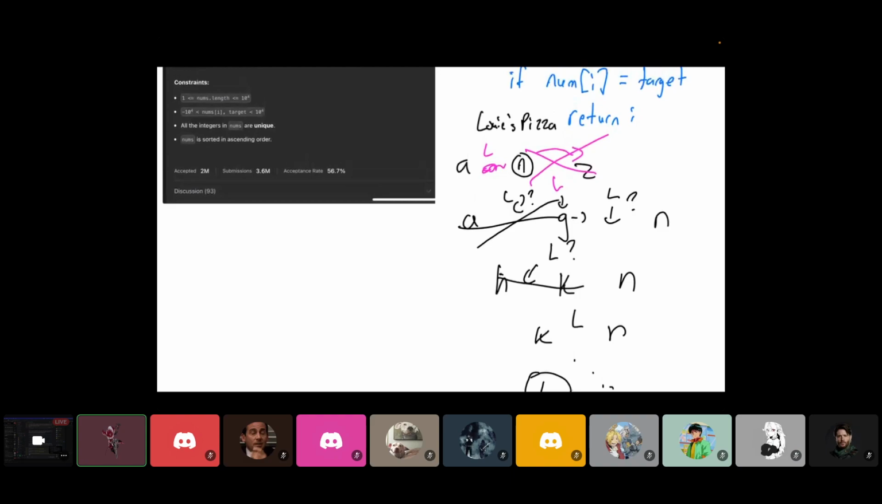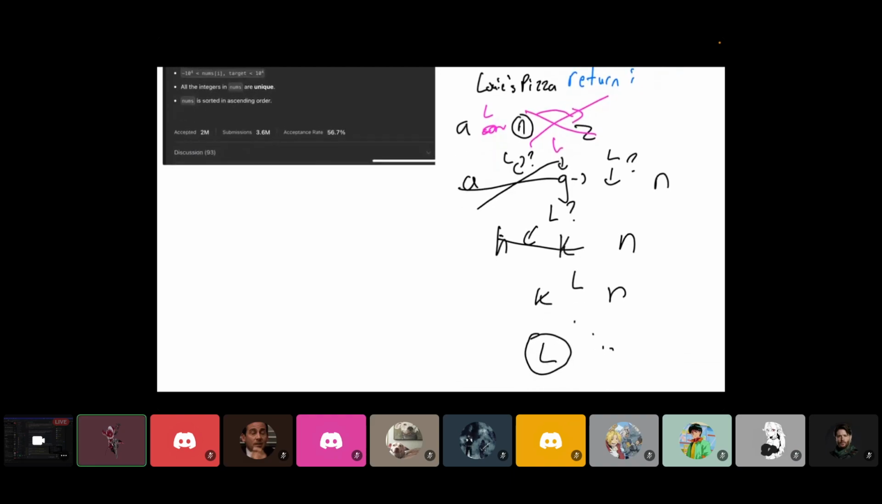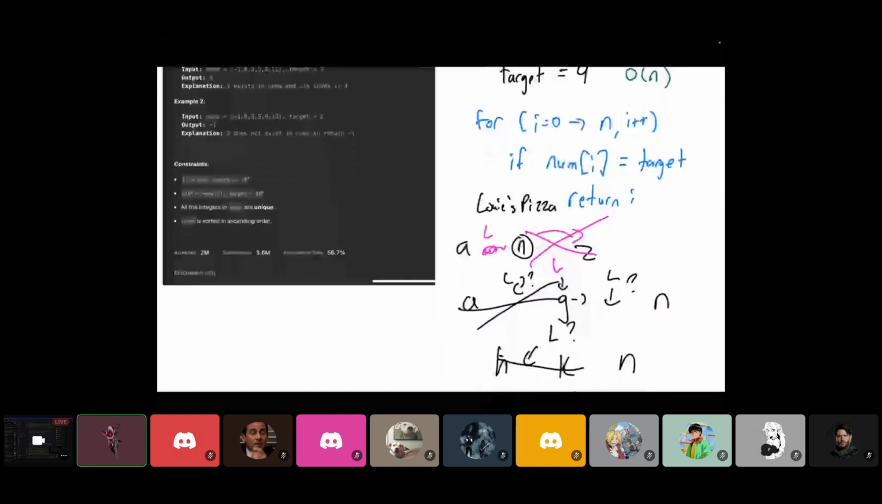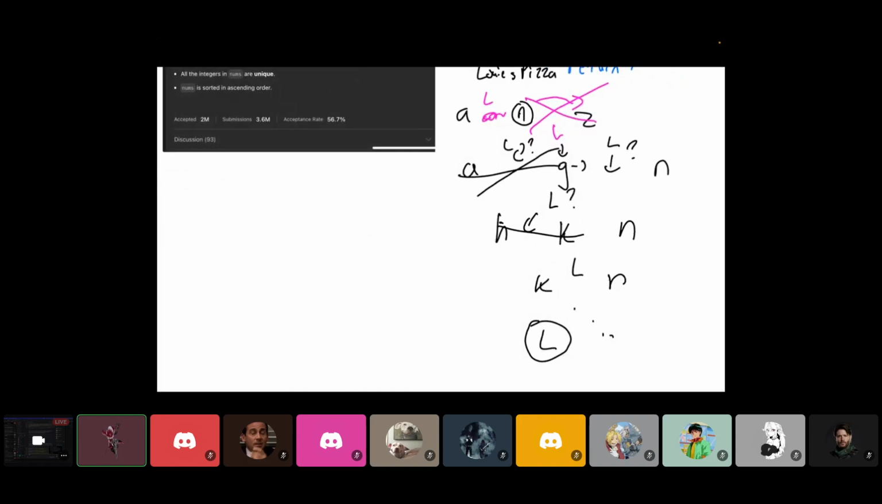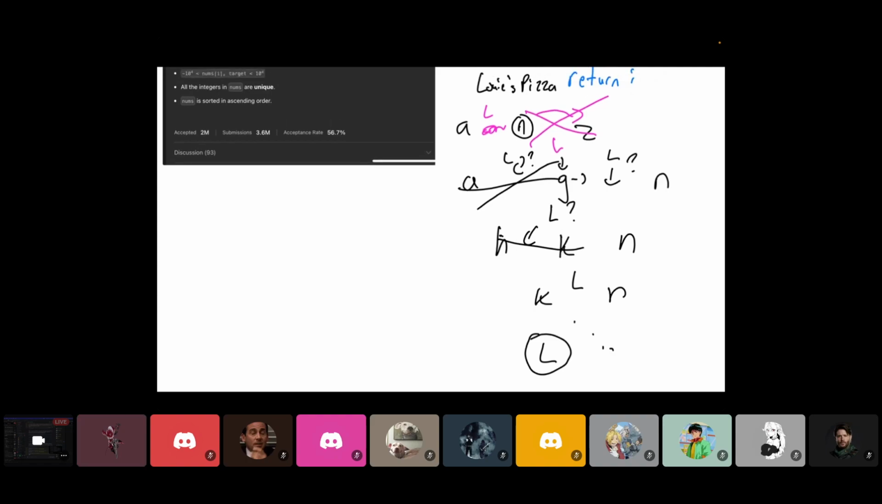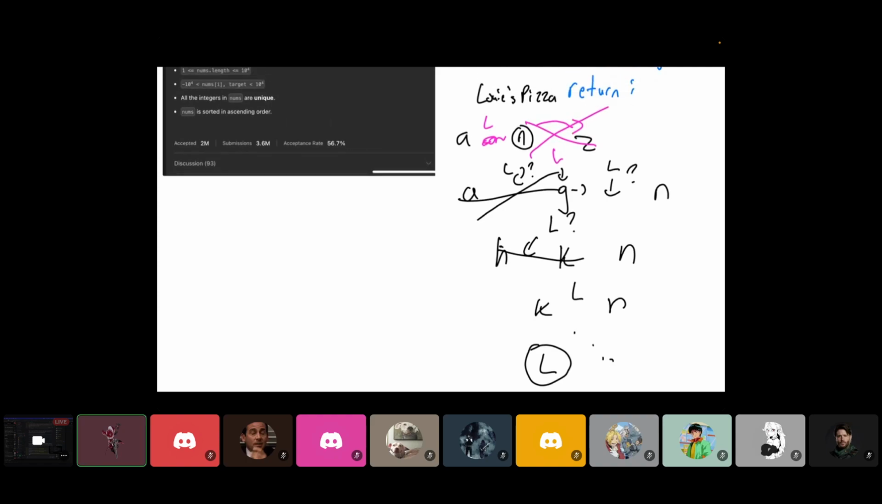All right, this is what binary search really is. You're going to cut the problem in half, and you're going to compare if it's in the left half or in the right half. And then you're going to search that. This means that cutting the problem in half means it's logarithmic.